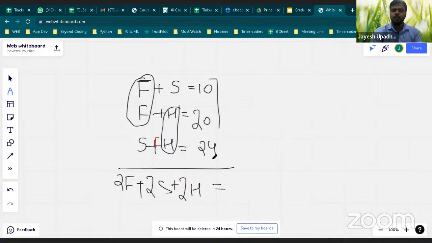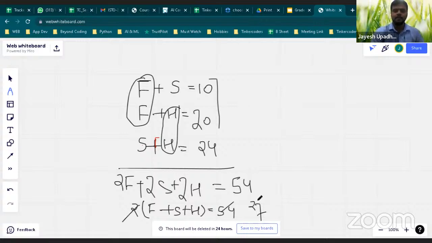Then I will combine all of them. 24 plus 20, that is 44. 44 plus 10 is 54, right? So 54, and if someone asks me what is f plus s plus h, if I take 2 common from all of them, f plus s plus h equals 54 divided by 2. If I remove the 2, 27. The answer will be 27. So those who have given the answer 27, their answer is correct. 27 is the correct answer, because 54 divided by 2.